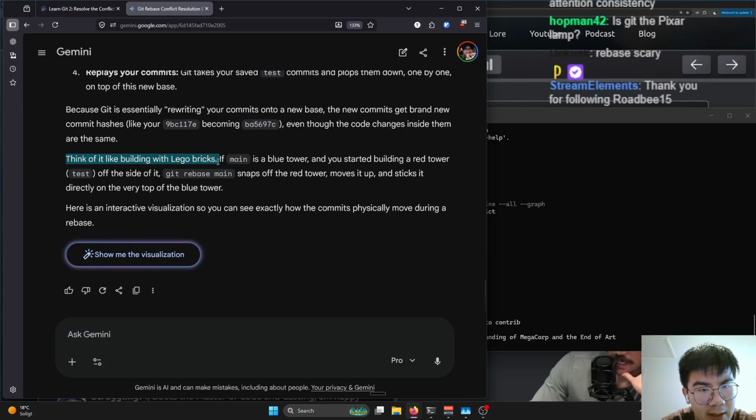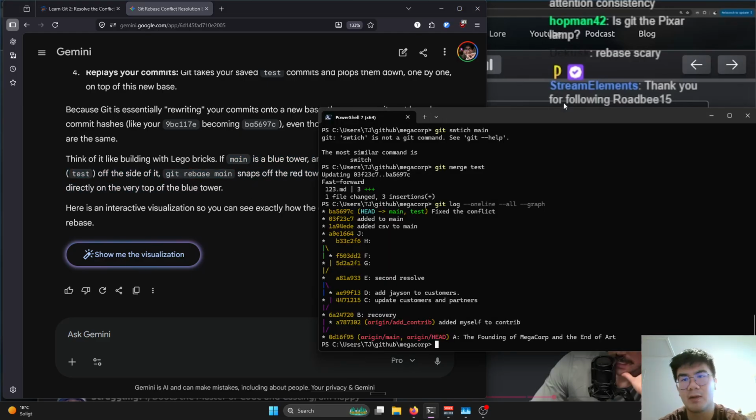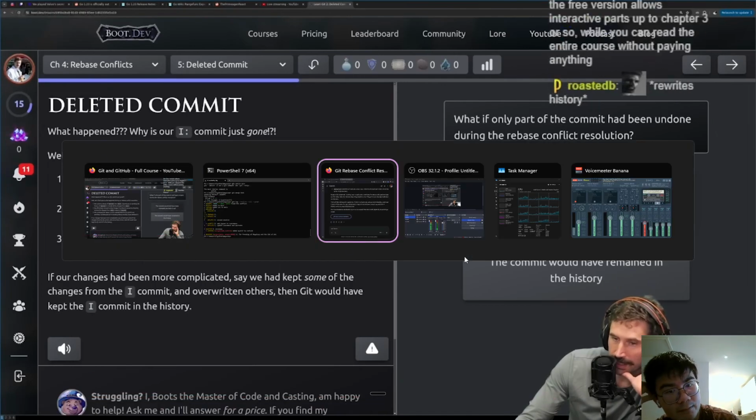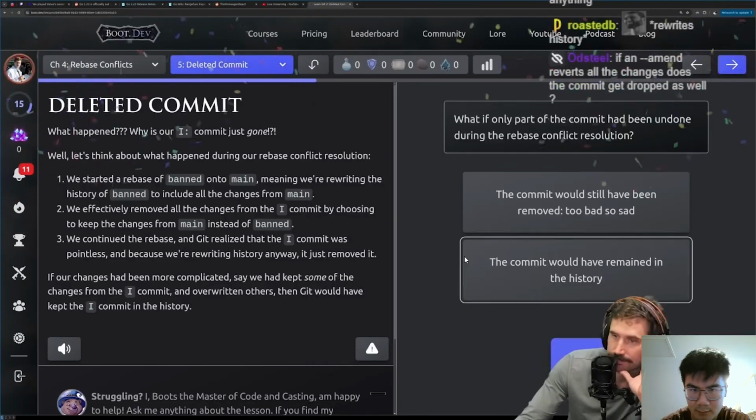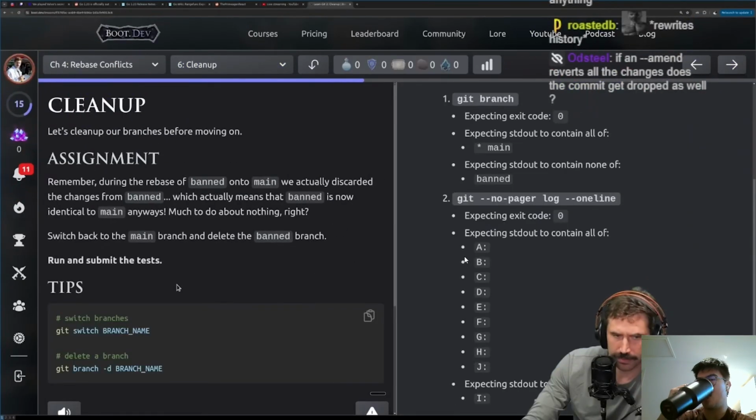Think of it like building a Lego brick. If main is a blue tower, then the commit would have still been, let's see, would have still been removed. No, the commit would have remained in the history. Let's go on to this one.